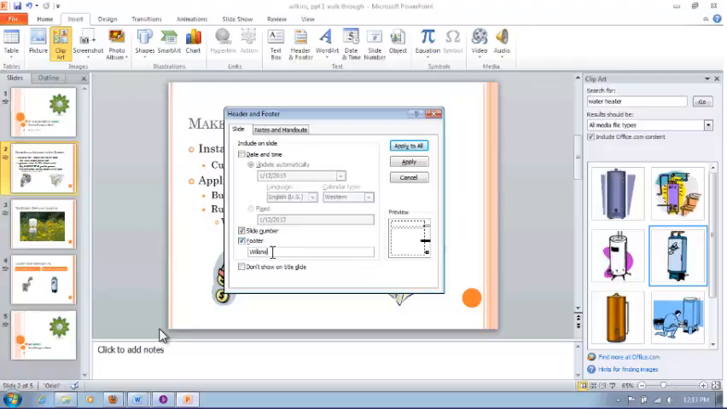Okay, if I wanted you to do the date and time, we could check that. For this purpose, I don't care. And then Don't show on title slide. We don't want our footer to show up on our title slide. So I have the slide number selected, in the footer I've typed in my last name, and Don't show on title slide. And then you do have to hit Apply to All.